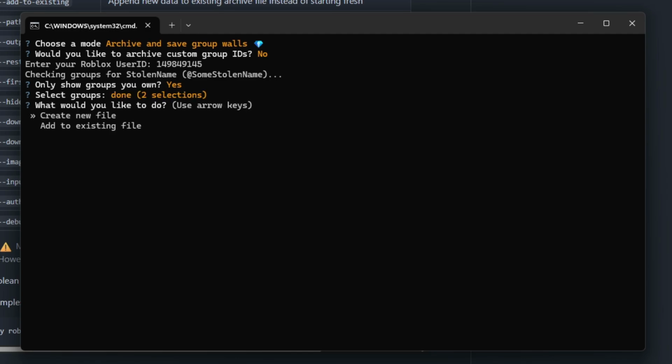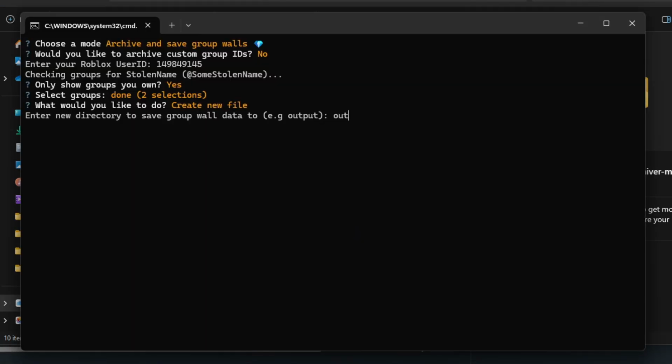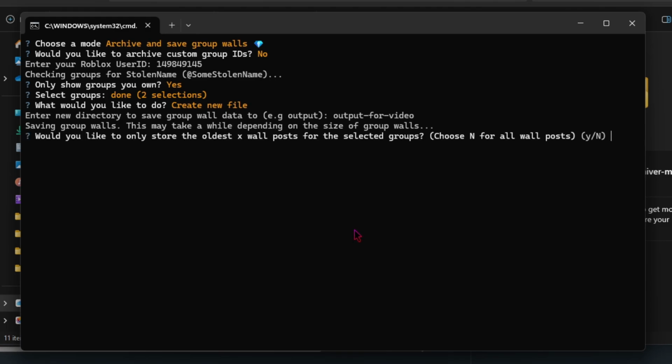It's now asking me if I want to create a new file or add to an existing file. We haven't yet saved any group walls, so I'll choose to create a new file. We now need to decide where to save it. I'll choose to save it in a folder called Output for Video. If the group you're saving has a lot of wall posts and you want to only save some of the older ones, you can choose yes at this point. In my case, I want to save all of the wall posts, so I'll choose no.